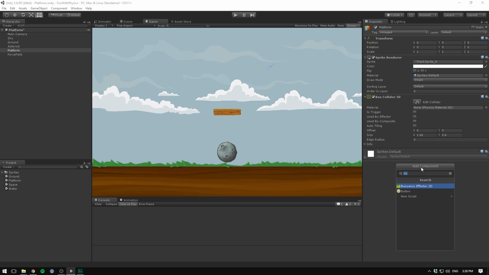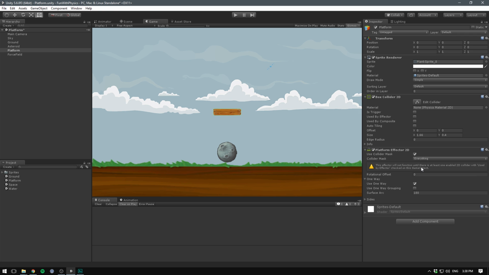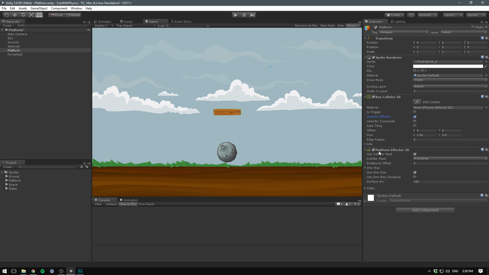To add this, we simply go in here and add the platform effector 2D. We then want to check used by effector, not as trigger this time, and make sure that under the settings, under one way, it says use one way. Now when we hit play, our asteroid should shoot right through the platform and land on top of it.